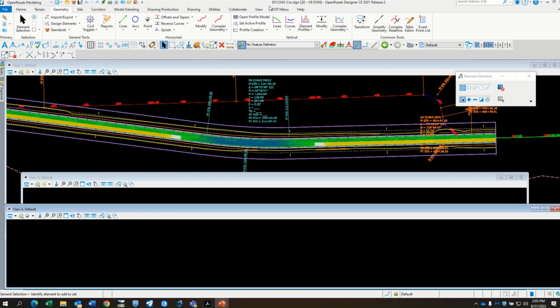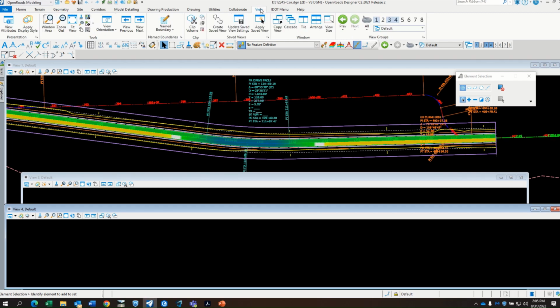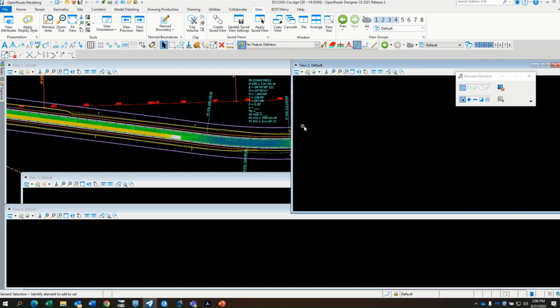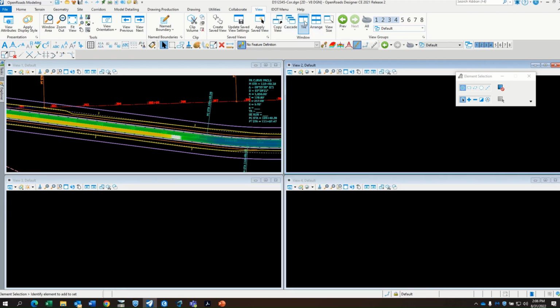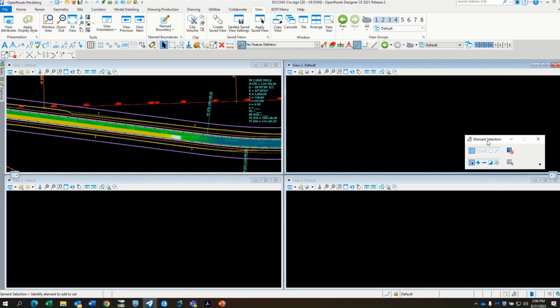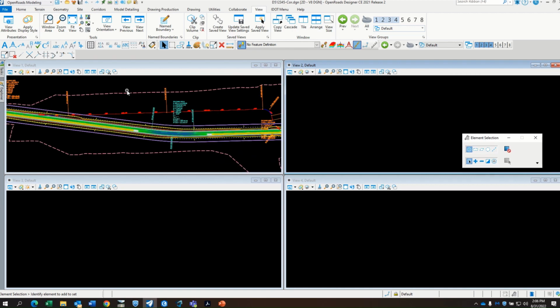So, we're going to go to View. Well, first I should say I'm sitting in the corridor file. For this I'm going to need at least 3 windows, if not 4. In fact, maybe I'll go ahead and just open 4 windows. And then to arrange them, I'll go up to my View tab, and if I click Tile, it'll move them around and make it easy for us to work here.